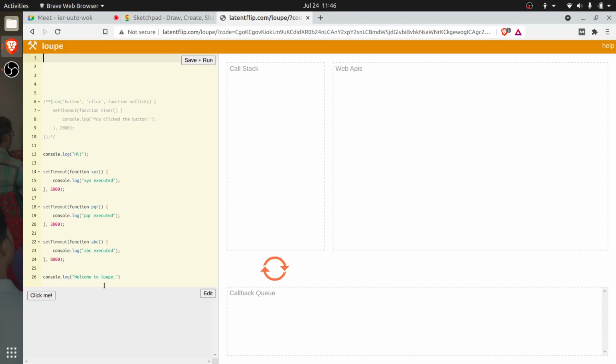Let's try to increase the delay. Here I can say 10,000 millisecond. Is it 10,000 or what? This is 13,000 millisecond. This is 18,000 millisecond. So you can get a clear picture.